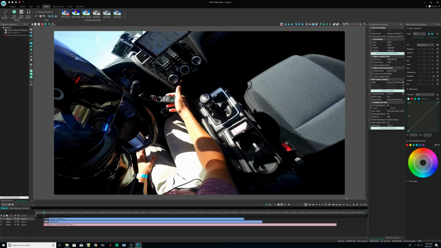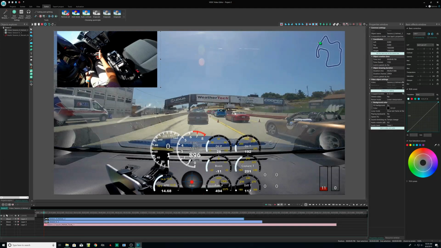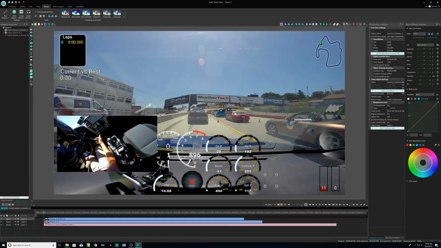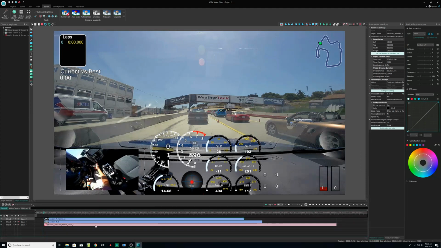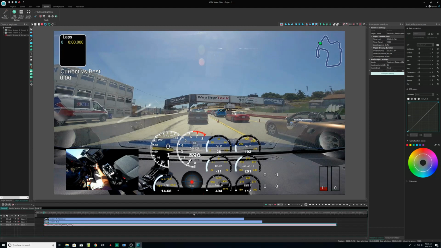This is my helmet view, and what I can do is shrink this down and put it over here, which is where I always put it. And then I have my audio file. Let's see here. Go ahead and disable this audio file.